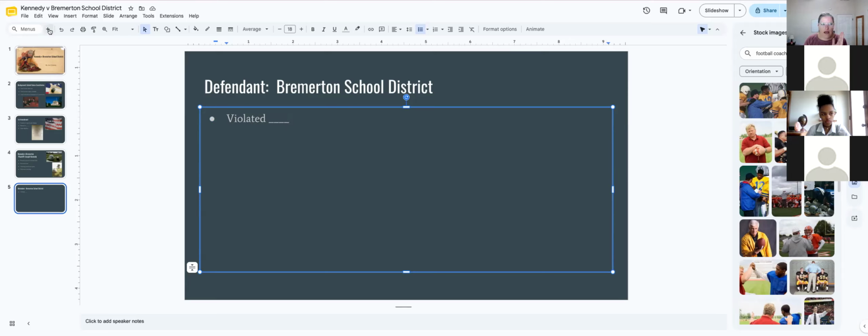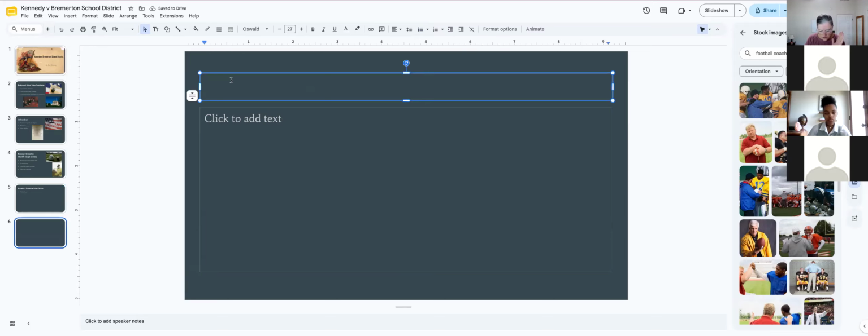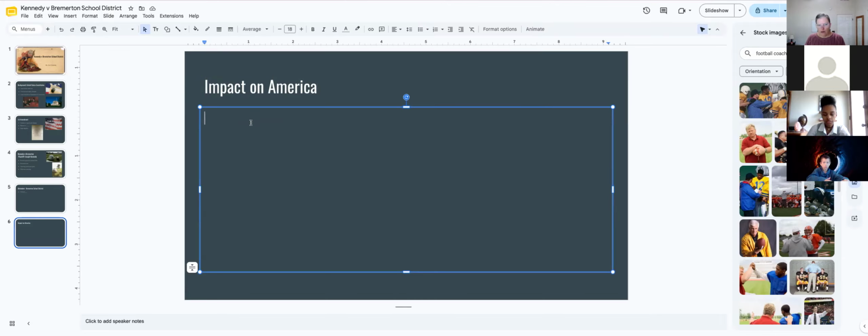And then let's add slide 6. I know you haven't done much with slide 5. It's okay, you can work on that later. Slide 6 is going to be impact on America. This is the conclusion of your research paper. Go ahead and add a bullet point there so it's ready to go.